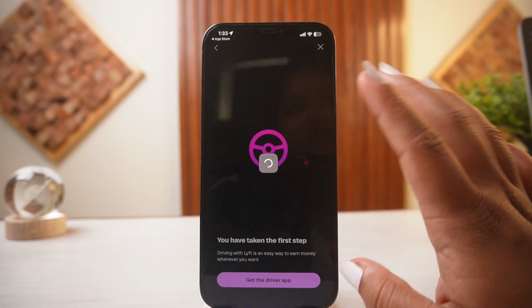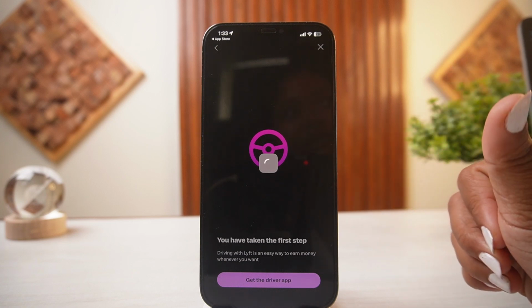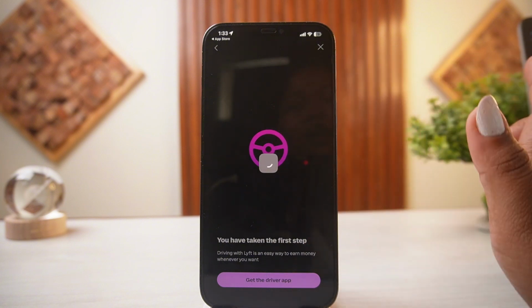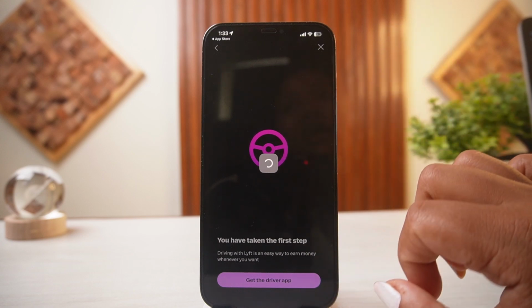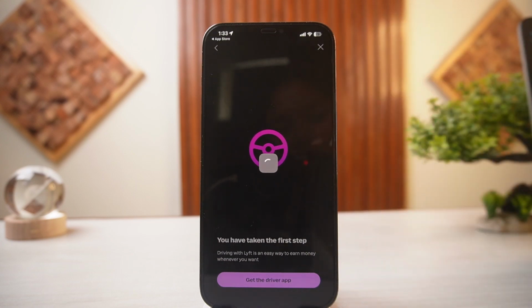So there might be requirements like your background check, your driver's license, and insurance card and everything. So make sure to fill in all of the information and all of the required documents. Then you can submit it. If Lyft approves all of your documents, then you will successfully be hired as a Lyft driver, and that's it.